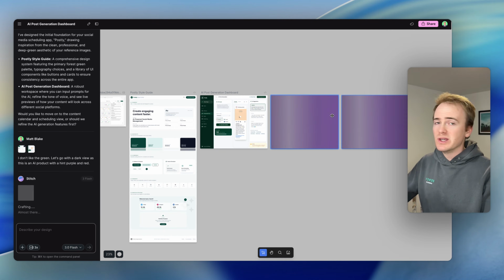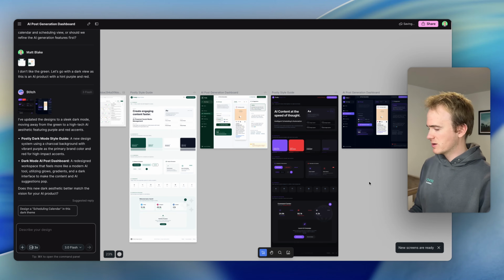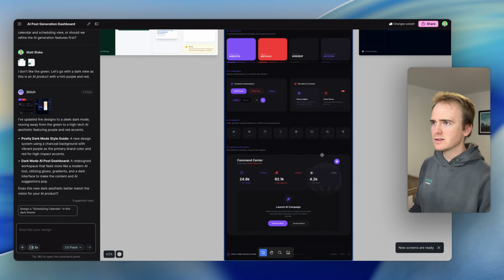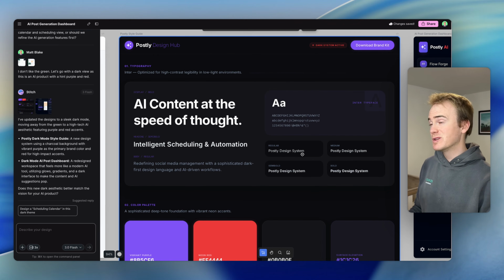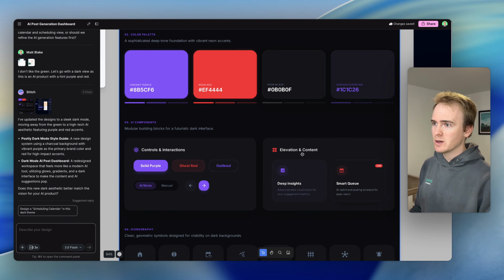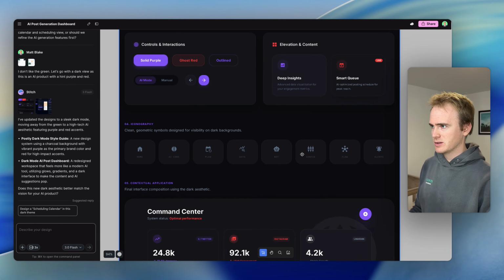This is quite helpful in being able to go back and forth with your ideas. Okay, here's the new design. Let's zoom in on our style guide. So yeah, it looks classic AI, but then AI did ask for it to use the purple. So I think that's okay.